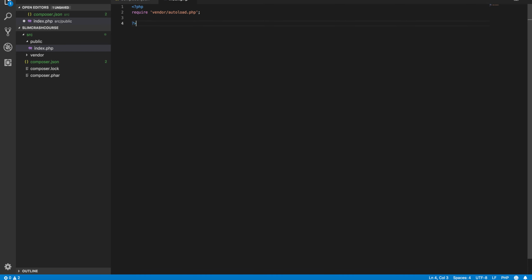All good. And just to make sure that we understand, that code assumes that the vendor directory is at the same level as index, but for us it's one level up.